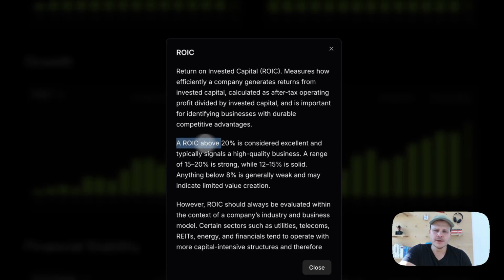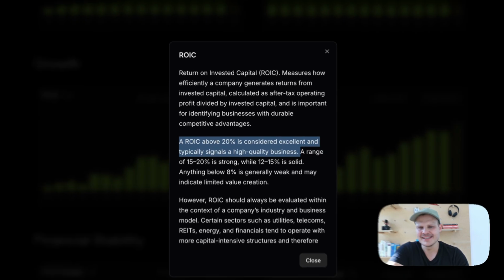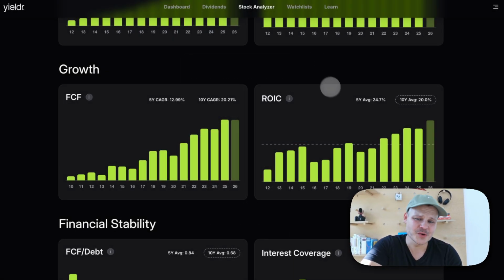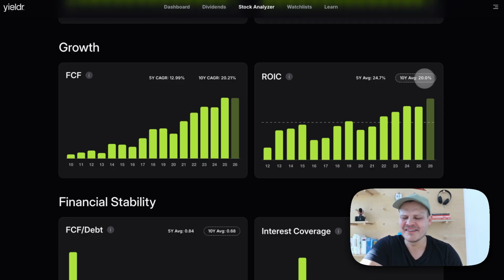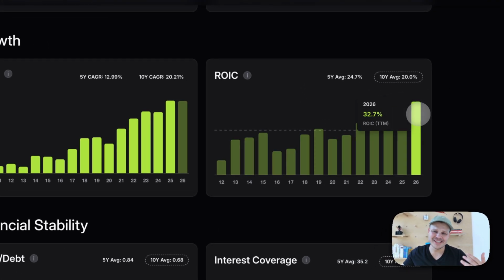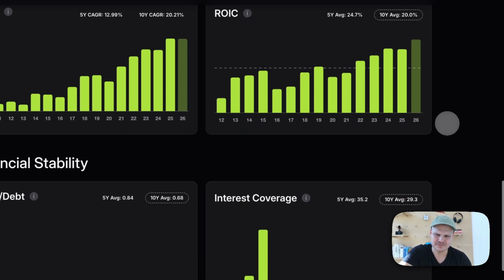All right. And then we're going to give you a little bit more information so you can see how this company compares to the standards. So an ROIC above 20 is considered excellent and could represent a high quality business. When I look at Visa, I can see they've had a 20% 10-year average, so they're right on the mark. But recently they've actually done better than that, at 32%.